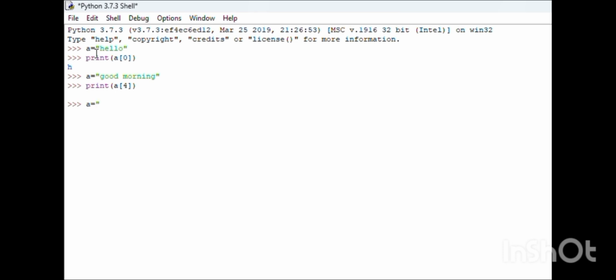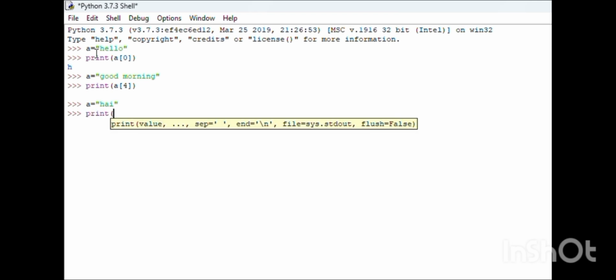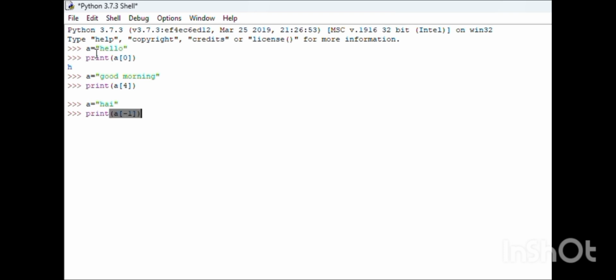Next, again I created another string, a equal to hi. This time, I use negative indexing. Print a of -1. So -1 is accessing the string from the end. So we can get the result.